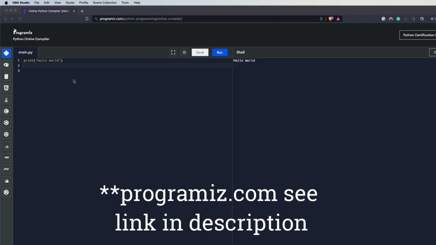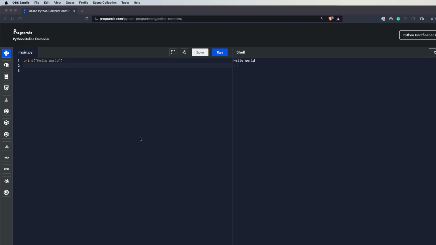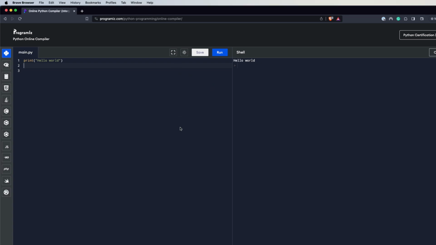So let's head on over to the browser. Okay, so I am on a website known as programs.com, and it has a Python interpreter that allows us to write Python directly in the browser and see the output. This is just what we're going to use for right now. As we move on in the series, I'll show you how to install it on your personal machine.